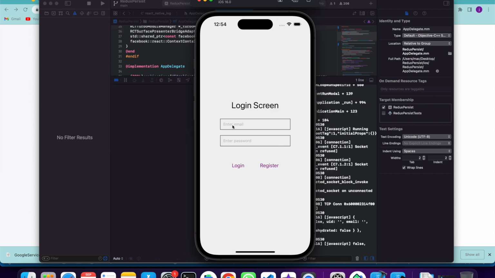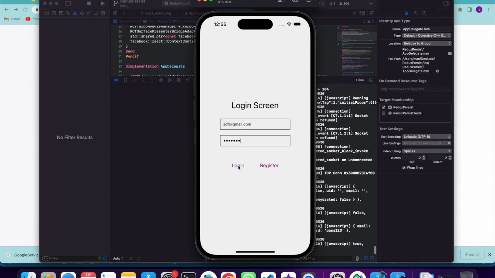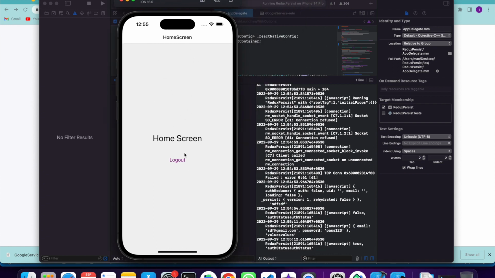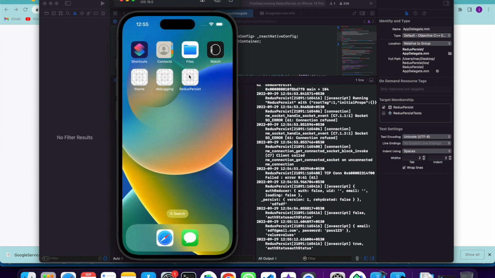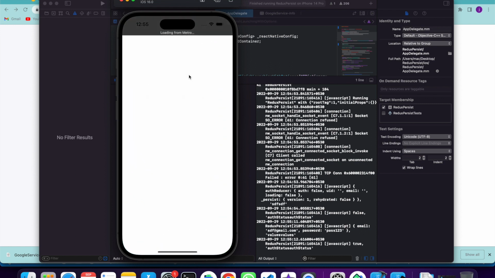Now we can just check all our functionality. Firstly, we can log in. Just remove the capitalization. sdf@gmail.com, password pass123. Login. Yes. So we have successfully logged into our iOS application. So we are using our Firebase. We have successfully built the application with Firebase.